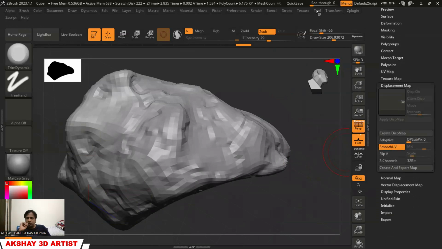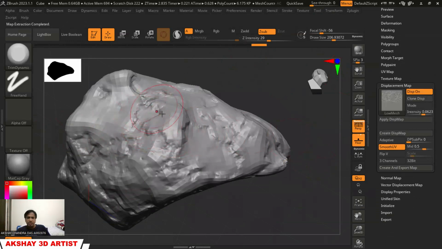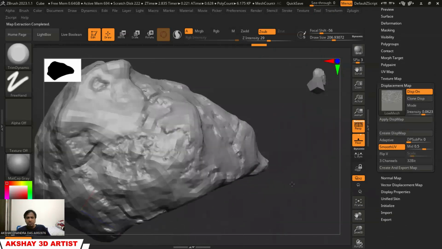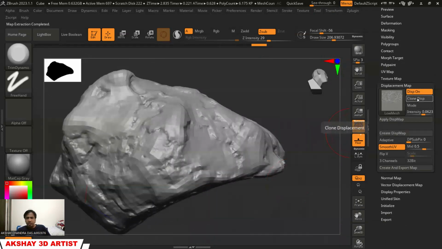Be sure that you are in level 1 and your UV is done. Then create this. Once you create the displacement map, you can see on your low mesh all the details have come. And another thing, you have to clone to take this texture to Maya.